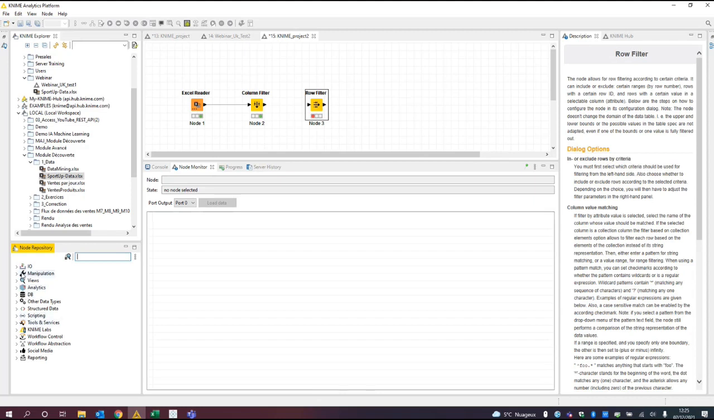For example, I just want to manipulate my data. So you go in manipulation. I want to manipulate columns. And you have different folders with different nodes for different actions. So if you don't know the name of the node you want to use, you can browse like this and find the perfect node for your task.